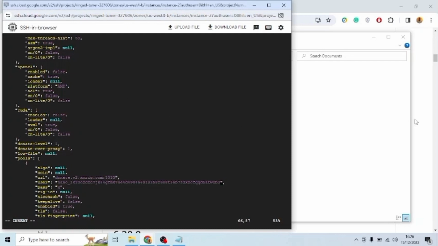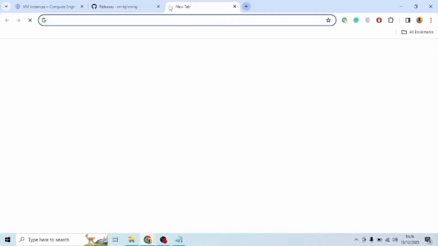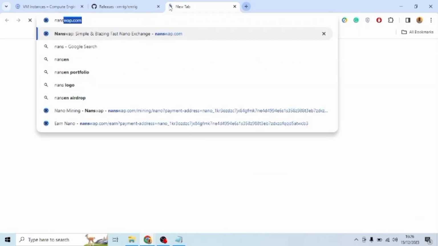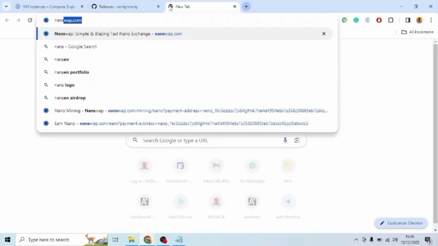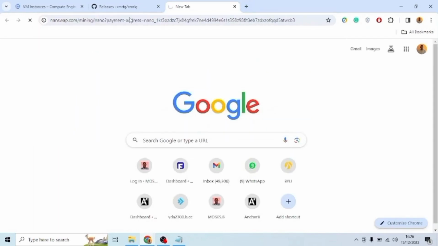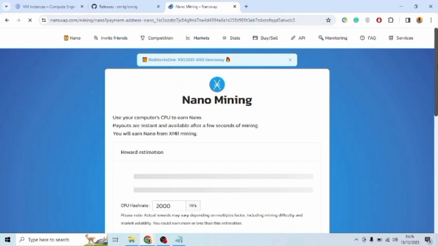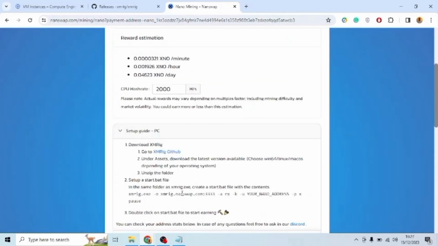So now I need to get a pool because I want to mine, and like I said, I'll be mining the Nano cryptocurrency, and I'll be going to nanswap.com/mining. That's where I'll be mining my Nano. Okay, so we want to get the pool host and port. Okay, so I am here already, and the pool name is here and the port is here as well. So I'm just going to copy that.